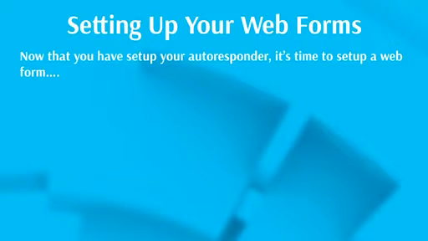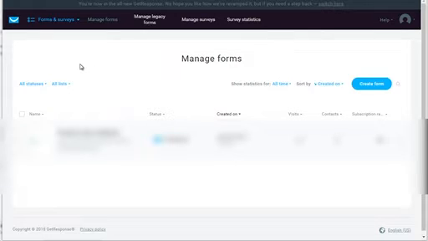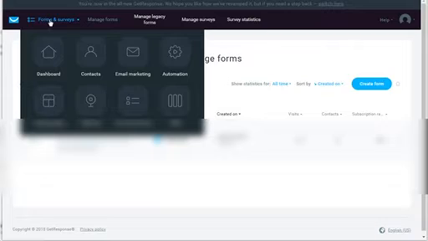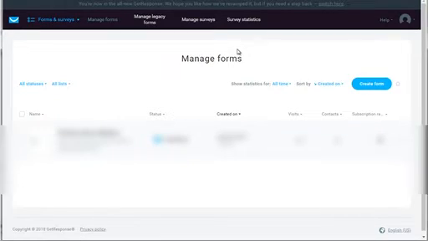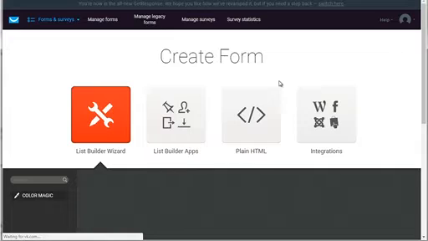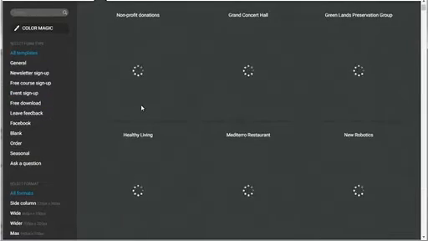Okay, so to create a form, all you need to do is go to forms and surveys. So click on this and you're going to see manage forms. Next thing is click on create form. And then of course you'll have the ability to create a form. So you can either use the list builder wizard, as you can see here.